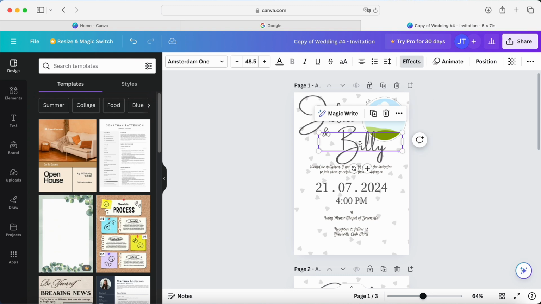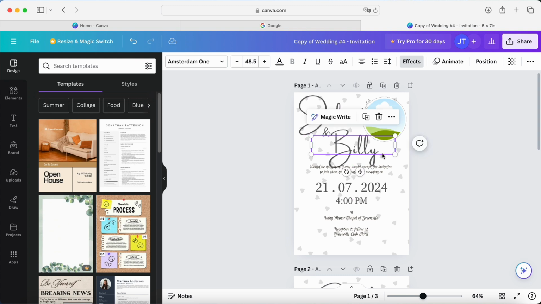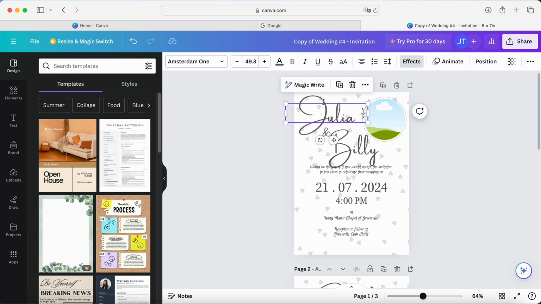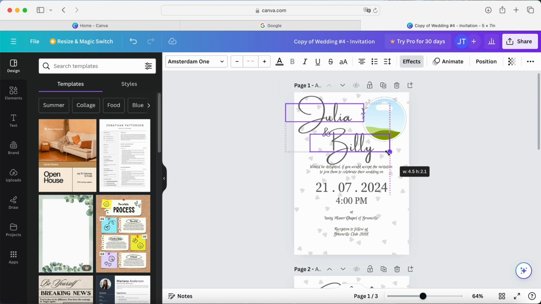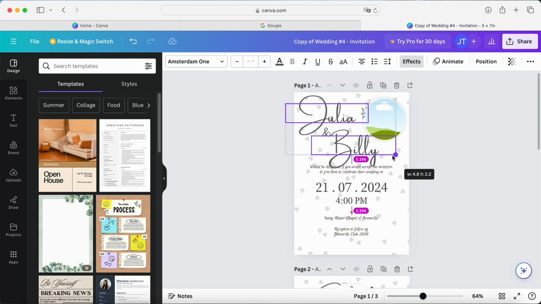That's an easy fix. You can just grab your box where your text is and just move it around. Also, you can change the size of the type. If you want to sustain the same size of the type on both names, you can click the first one, and holding the Shift key, you can click the second name, and using this corner, you can adjust the size of your type.